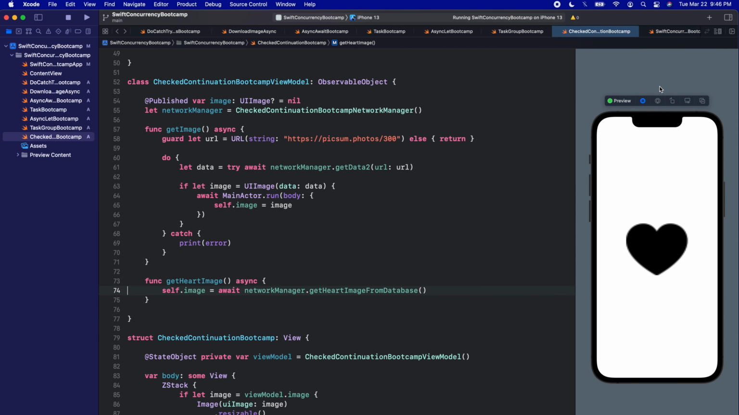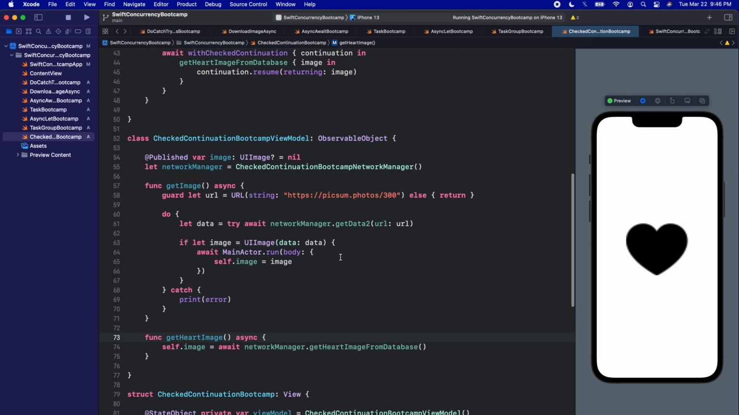Let's click resume on the canvas one more time. Let's press play here. 1, 2, 3, 4, 5. And our heart is back. We didn't actually do anything in that function to go onto a background thread. That's why I'm not switching back onto the main actor, but that is beside the point here.